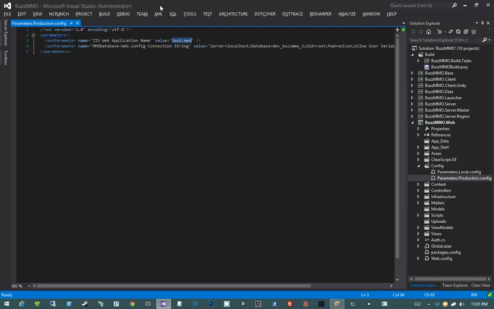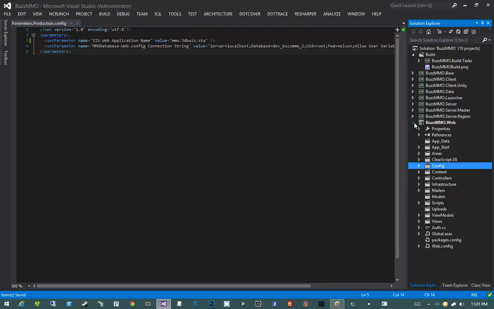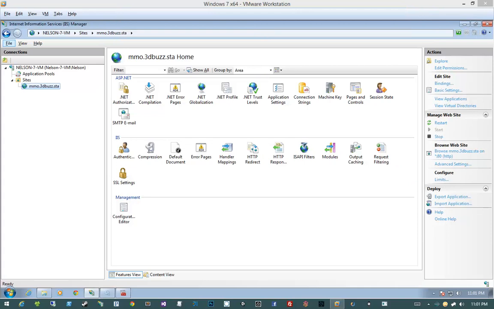So coming back into Visual Studio, I'm going to type in mmo.3dbuzz.sta to get that working properly. And that really should be it. We should now be able to invoke our build script and have it send its contents to our virtual machine. Let's go ahead and do that.